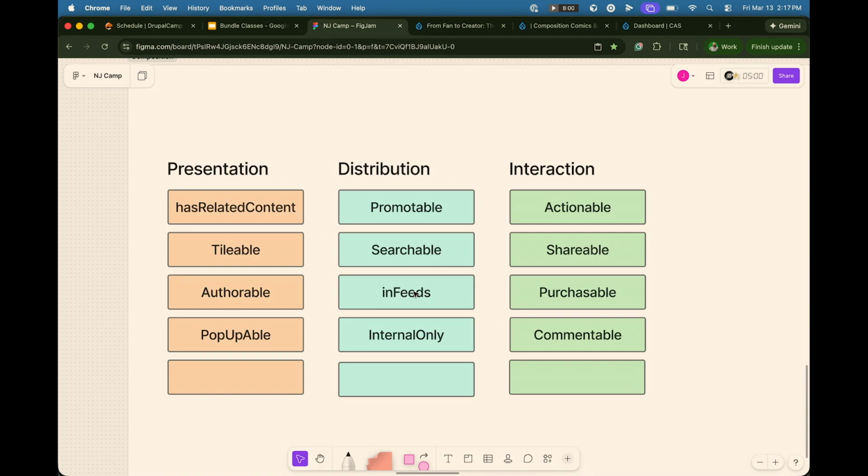Distribution, similar. Is this going to be in or out of the search index? How do we treat it? In or out of feeds? Is it something that's internal only? Is it something I can promote on places like the homepage? Or interaction. For each of my content types, is it shareable? Is there like a native link? Maybe I'm using the browser APIs to share it. I'm not going to want to do that with everything. I could, but not all content is maybe deemed shareable for your strategy.